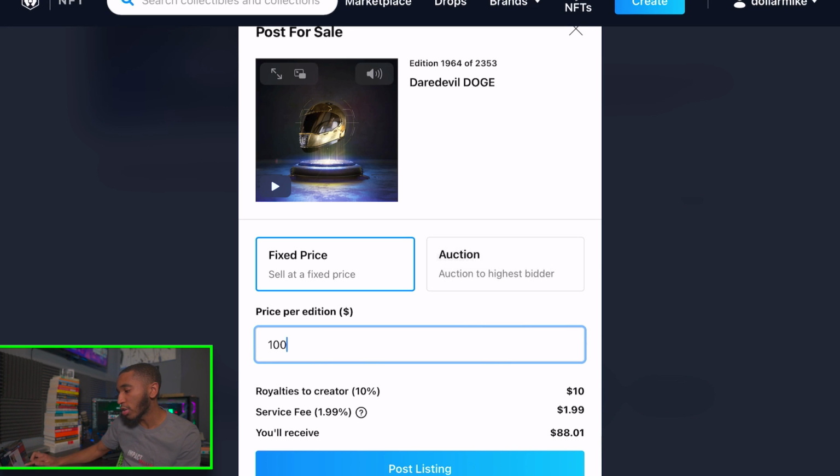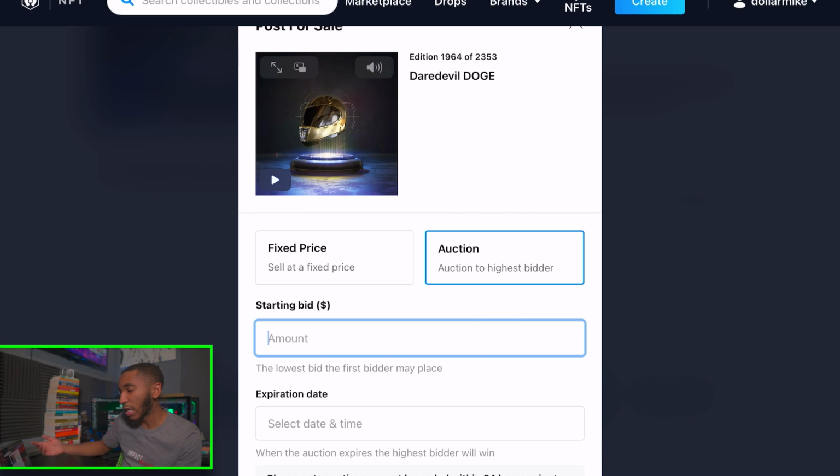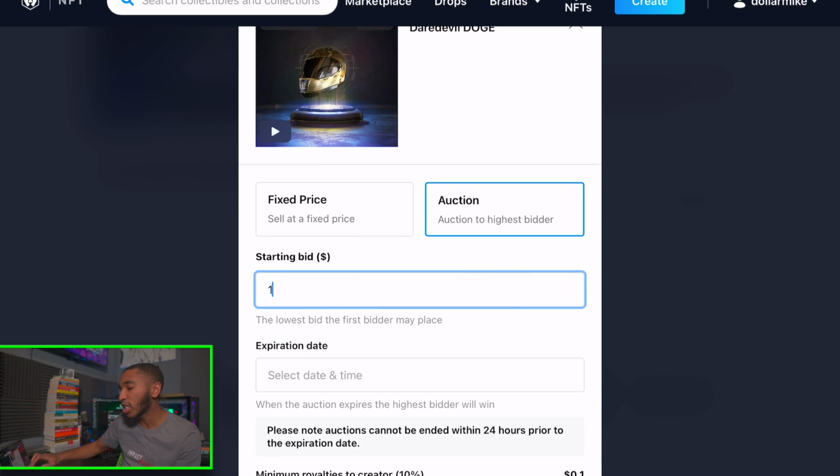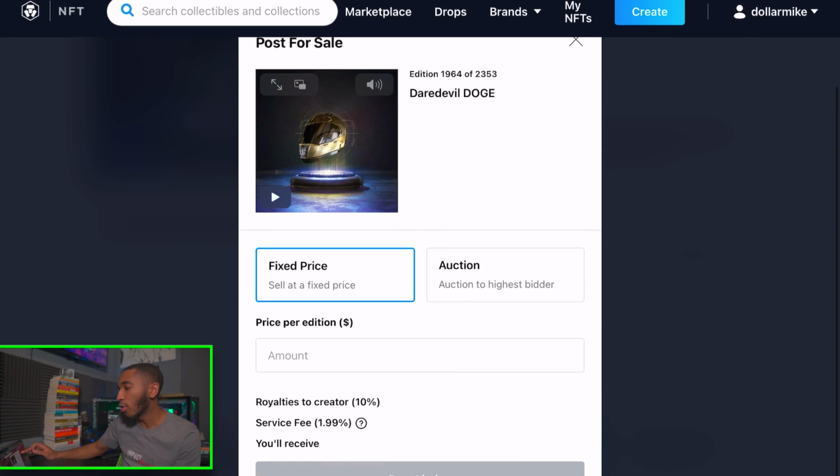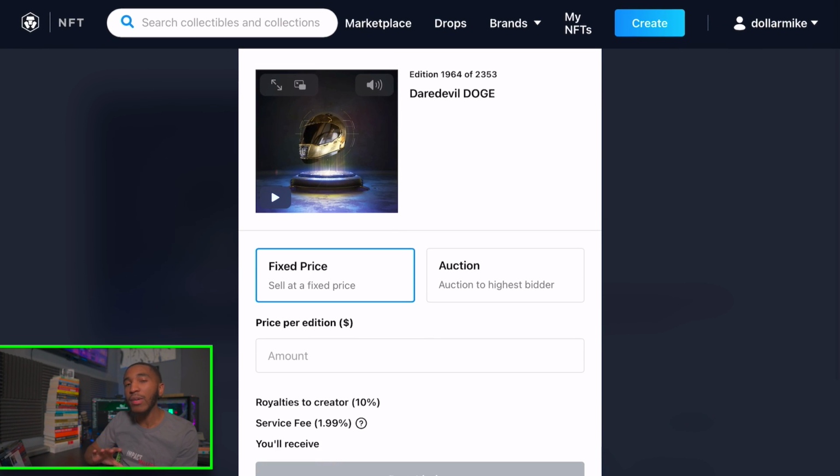The same thing will work in an auction. Obviously, you can start the auction price out at $1, and you can also set an expiration date. Completely up to you, and it's that simple. So there you guys go. That is how to buy and sell NFTs on Crypto.com/NFT.